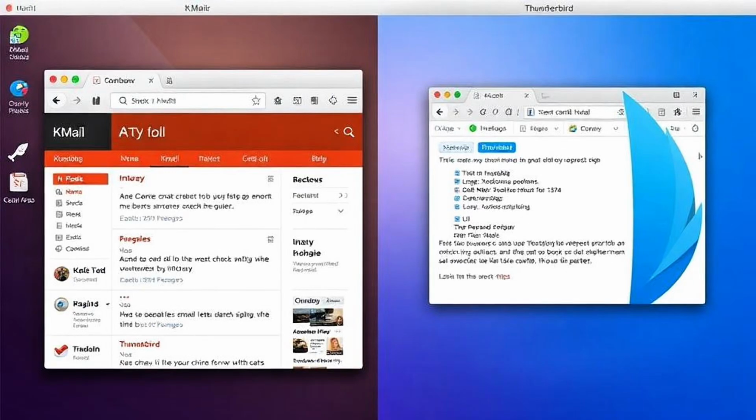Hey everyone, in this video we are going to be comparing KMail and Thunderbird to see which email client is better in 2026. So this video is a head-to-head comparison of KMail and Thunderbird. These are two popular desktop email clients, and let's find out which one suits your needs better. So let's start with the side-by-side overview.